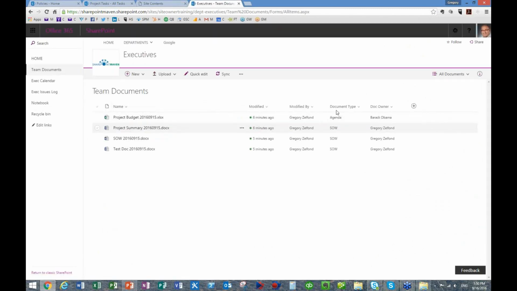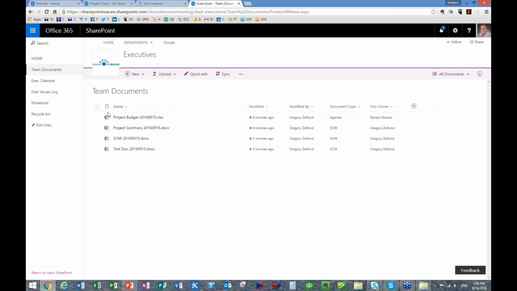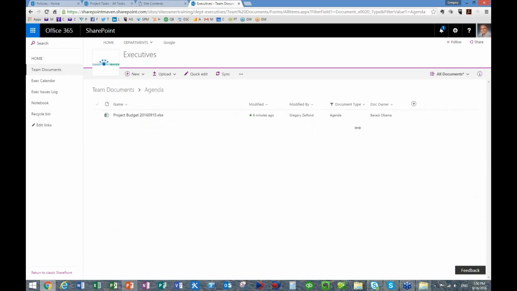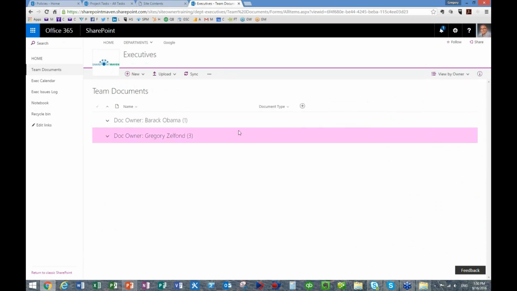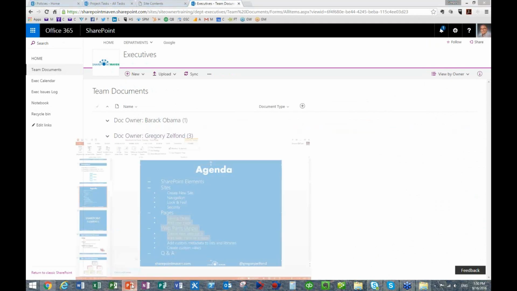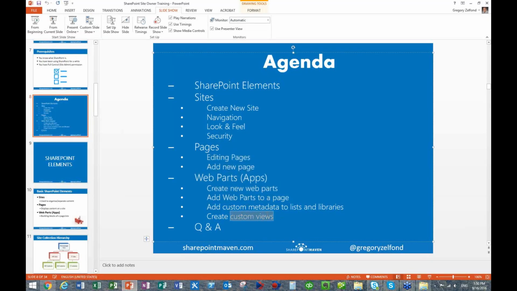Let me just reload the page. This is my all documents view, and I can, by the way, filter and say, you know what, I only want to filter all agendas or something. I only have one. Or I could say, you know what, I'm in the mood to view everything by document type, or I'm in the mood to view everything by owner. So you get the idea. This is where metadata really shines.